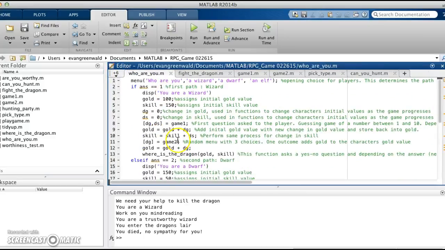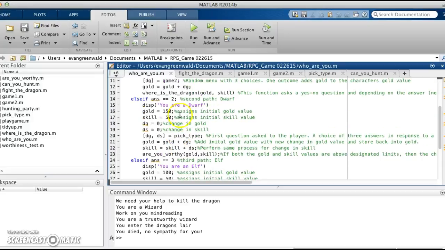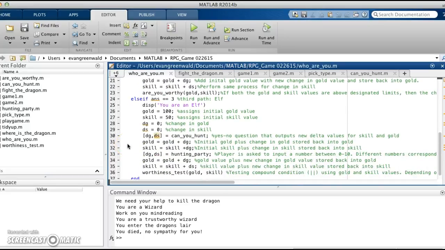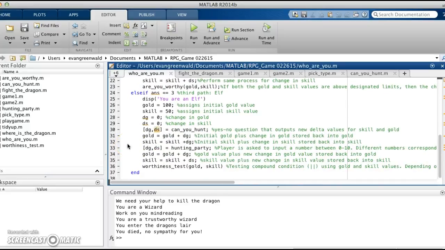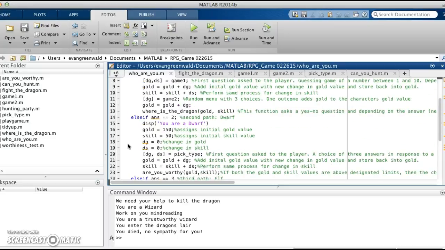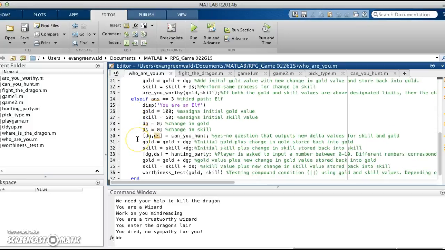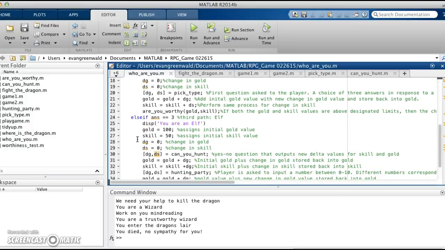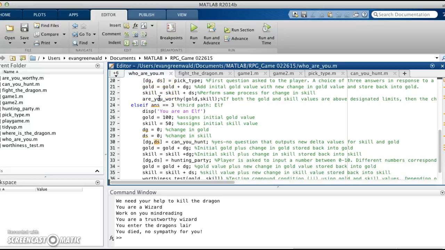So this format of entering a path and then doing a game and then changing the gold and skill values is repeated for the dwarf and the elf, each having different sub games. For the dwarf, you select one of three options for what kind of pick you have, and what kind of pick you use, which then gives delta gold and delta skill outputs.